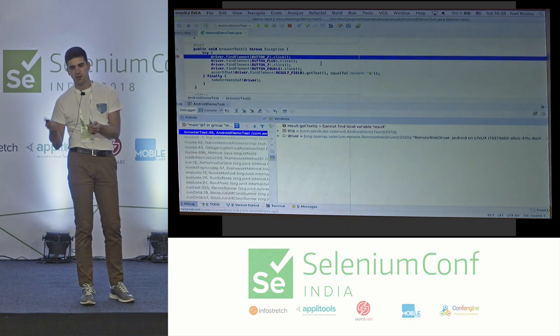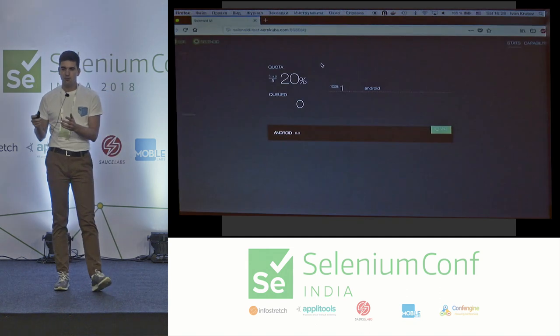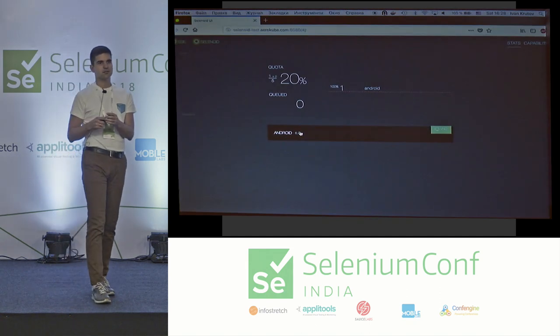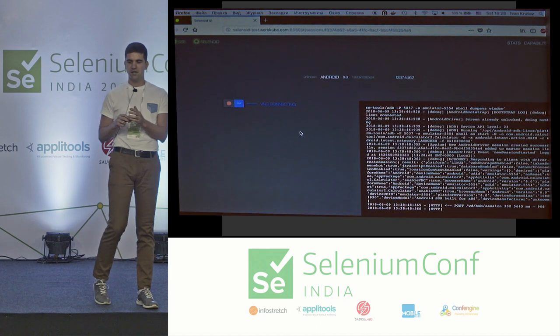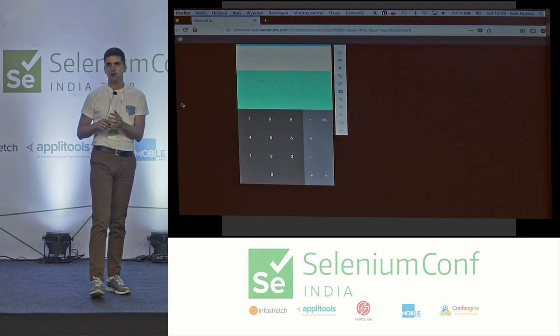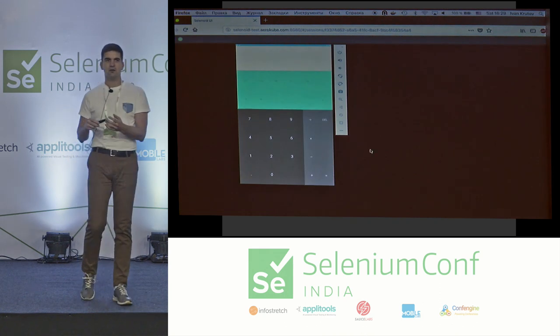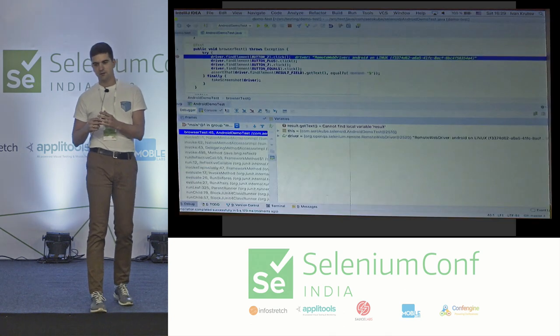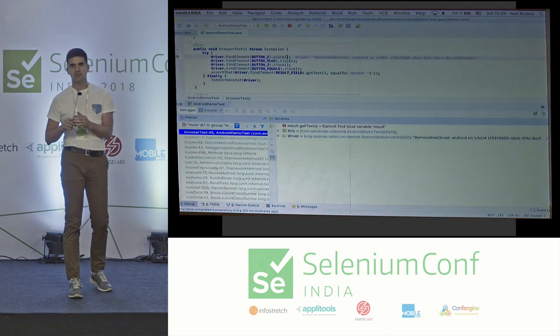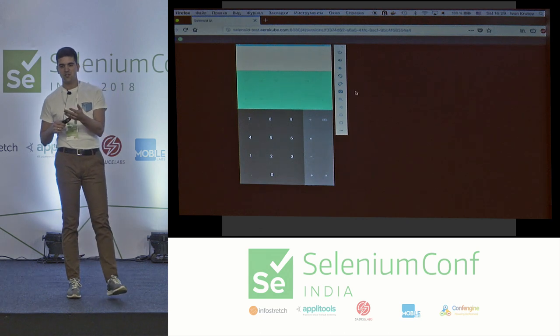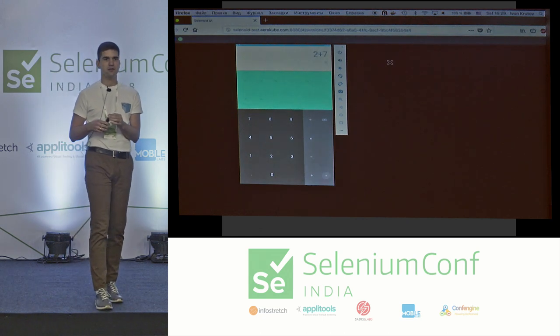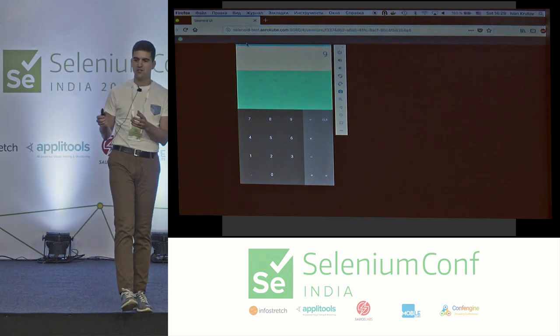Please start. Okay. We can now go to the UI and see this Android session. When we click on the button, we are seeing the real Android emulator working inside a Docker container. So if we resume the test execution, we are now seeing the Android test running in real time just in our browser.